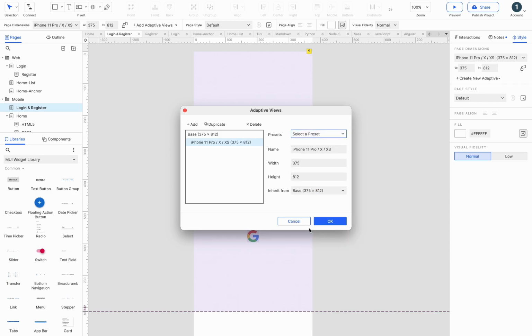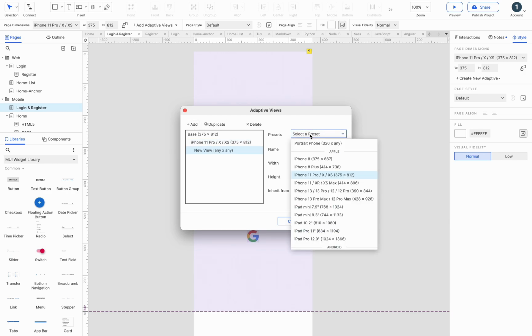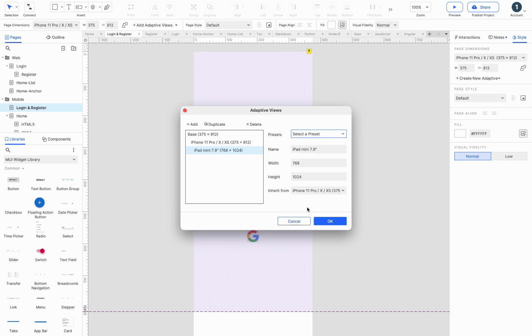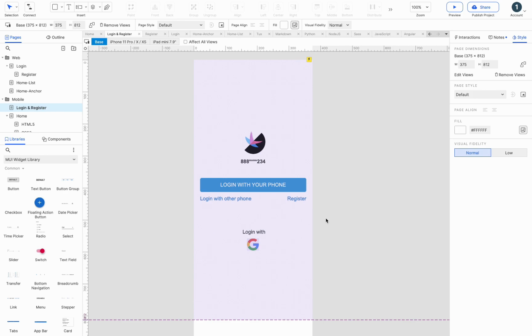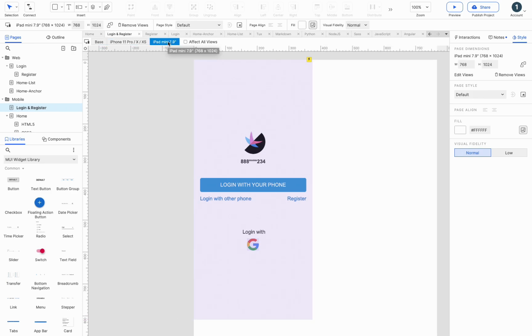We choose iPhone 11 Pro. After selecting, you can set the name, width, height of the view below, as well as which view to inherit from. Let's create another view. Choose iPad mini 7.9 inch. Click OK to create an adaptive view set, and the current page will automatically apply the created adaptive view set. You can click on the tabs at the top of the canvas to switch between different views.